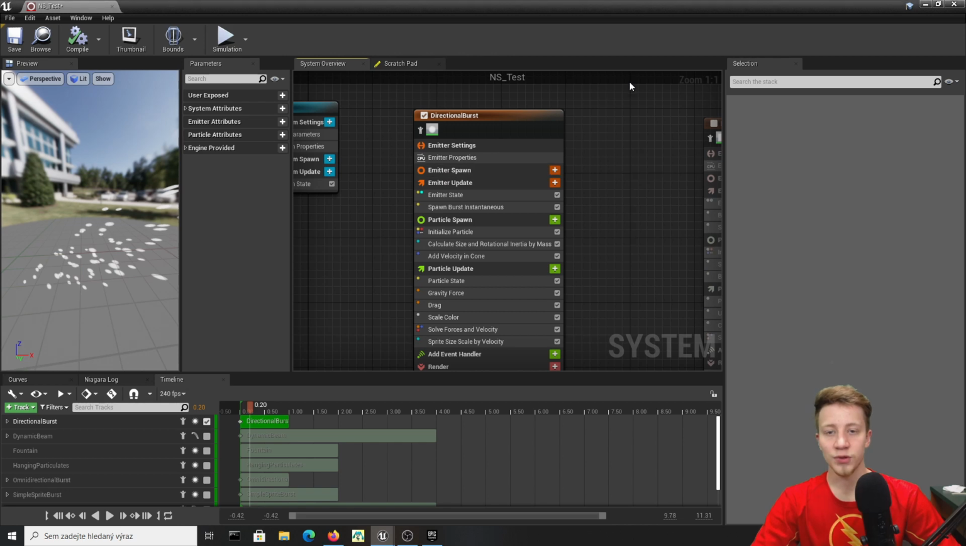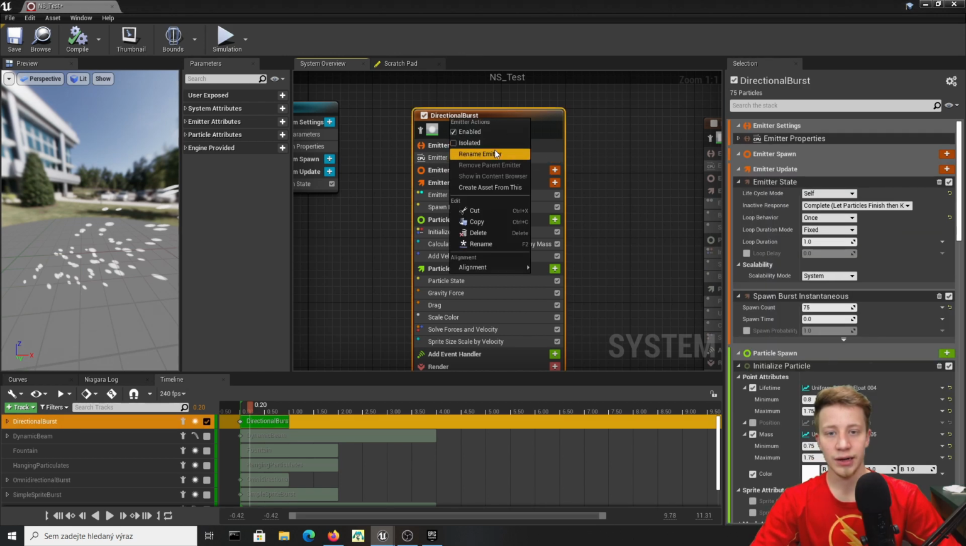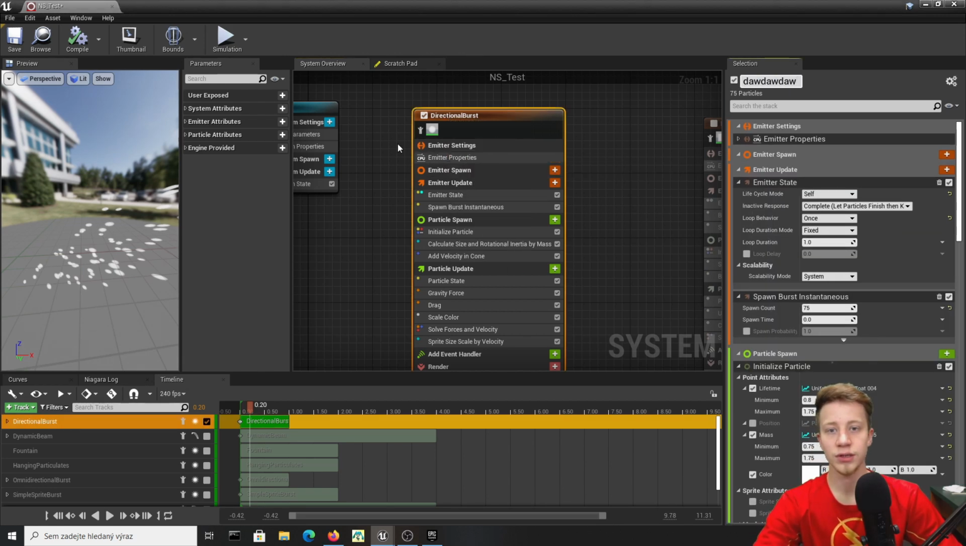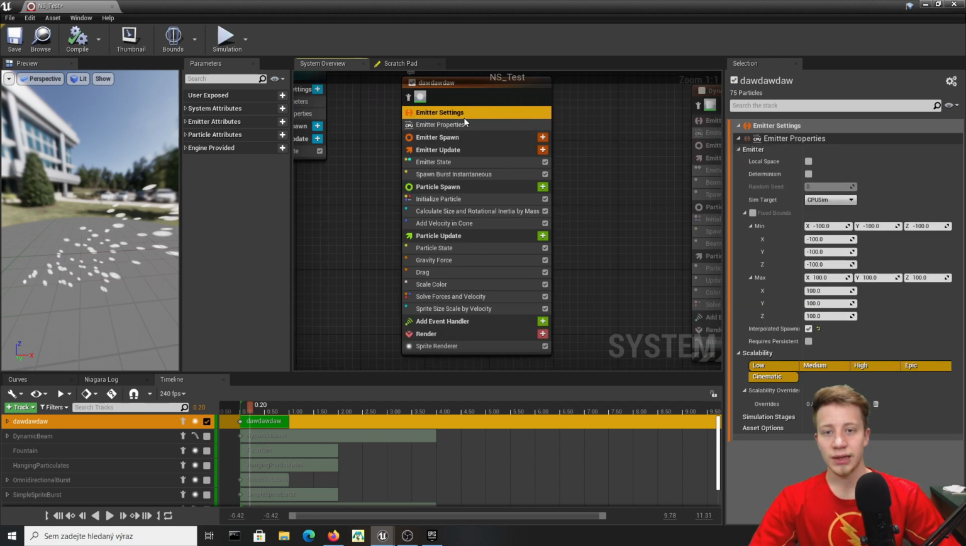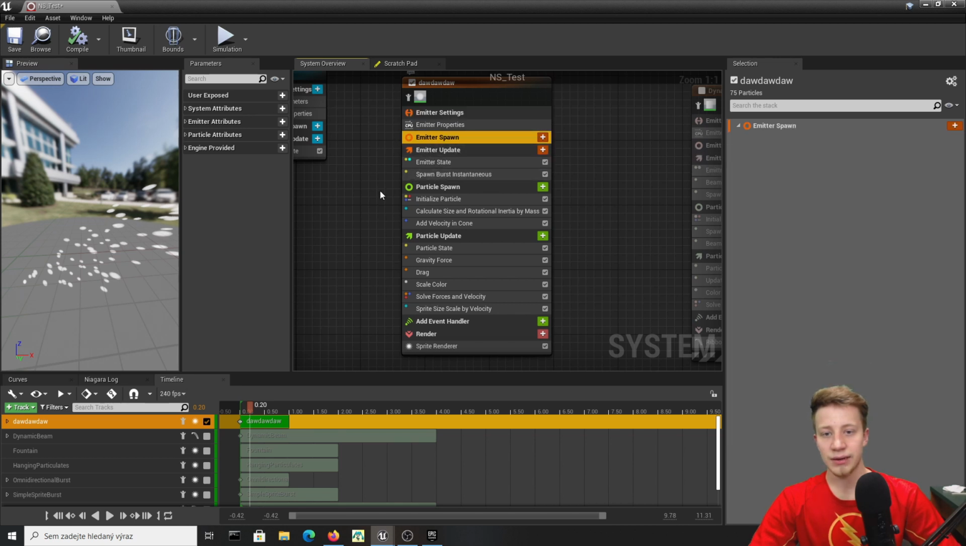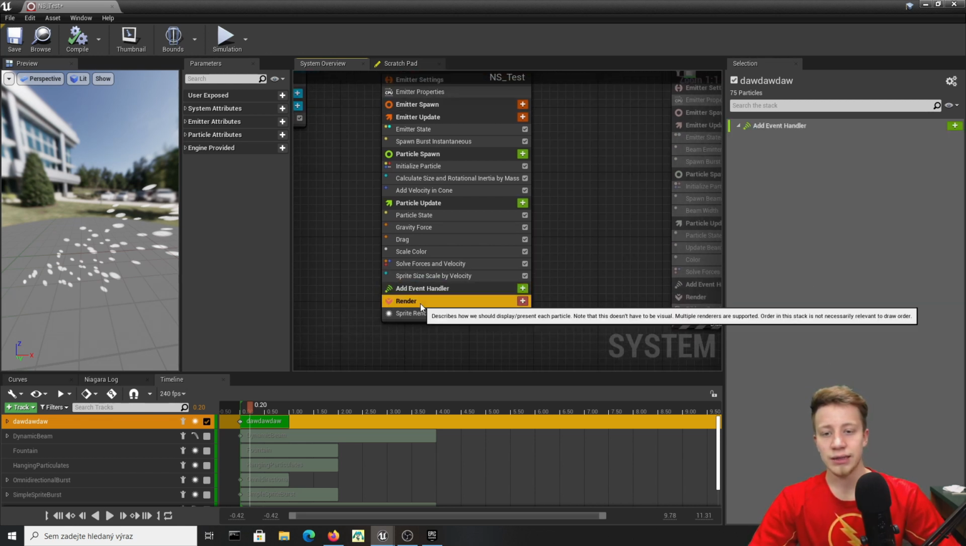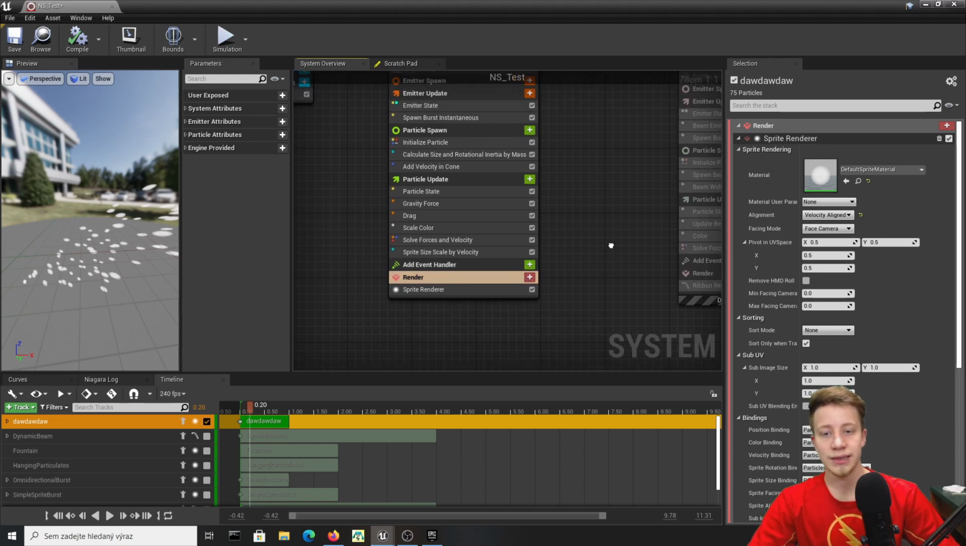So what you probably would want to start with is just right clicking on it and renaming it to something you would want. Probably not this, but I will leave it to you. Now let's zoom out and look at these categories. We have here emitter setting, emitter spawn, emitter update, and then basically the same thing with particle. And of course some render and add event handler. We will ignore event handler for now, and let's start actually from down because it will be probably easier.